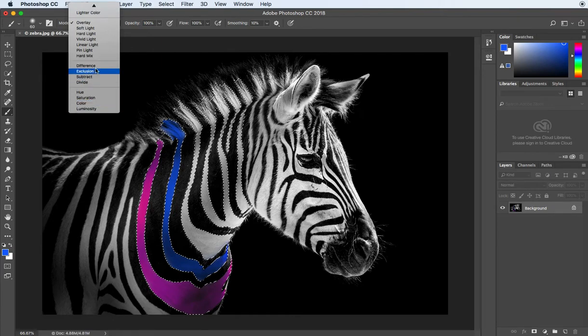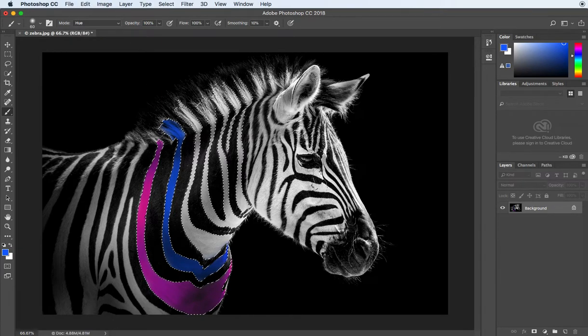Okay, and then there's some fun ones down here. There's just plain hue. And saturation, difference. Difference is fun. It does the opposite. So lots of different modes for painting. Ooh, that one's kind of the opposite.